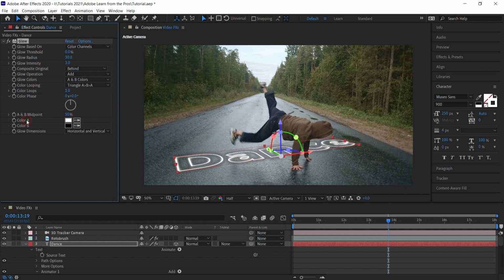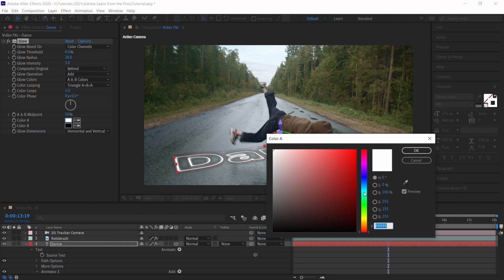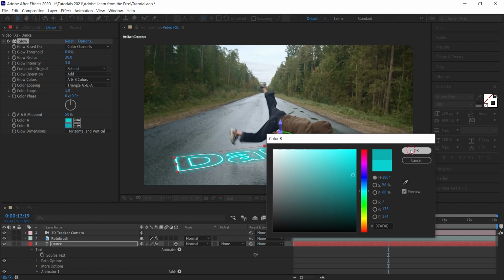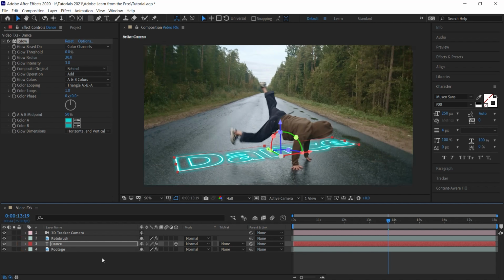So down here, we can select the color. And for this one, let's give it a blue. And let's make this a little darker. And one last thing is, let's change the blending mode. Let's make it overlay so we can blend it a little better with the street.